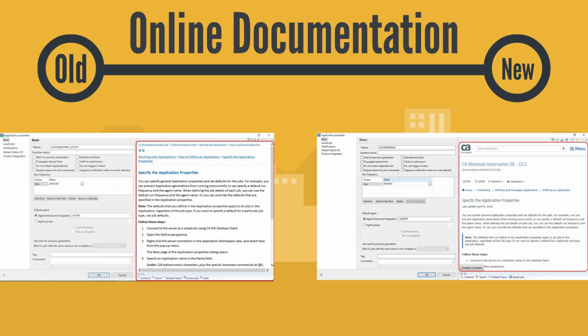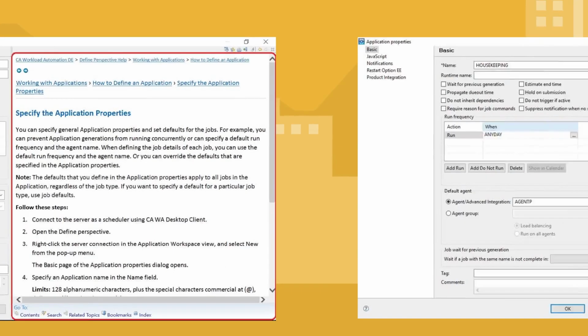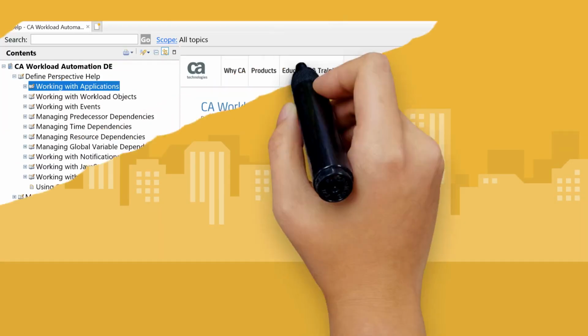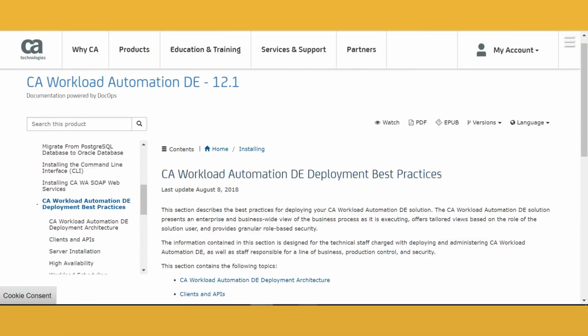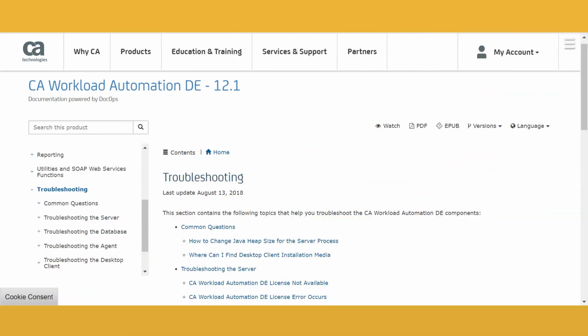In previous releases, the desktop client users had to access the offline documentation that was bundled with the installer. Now, users can access the latest online documentation from within the desktop client. The online documentation can be accessed from the help contents as well. We have also enhanced the DE deployment best practices guide and the troubleshooting guide.